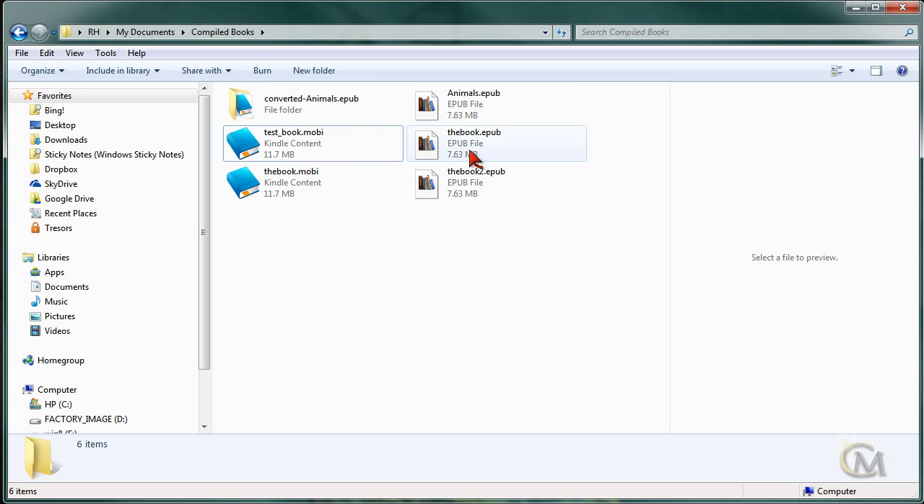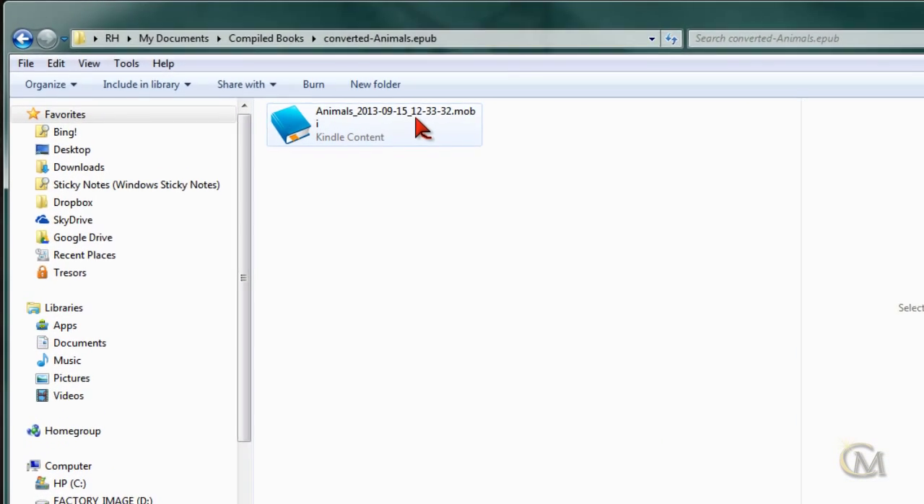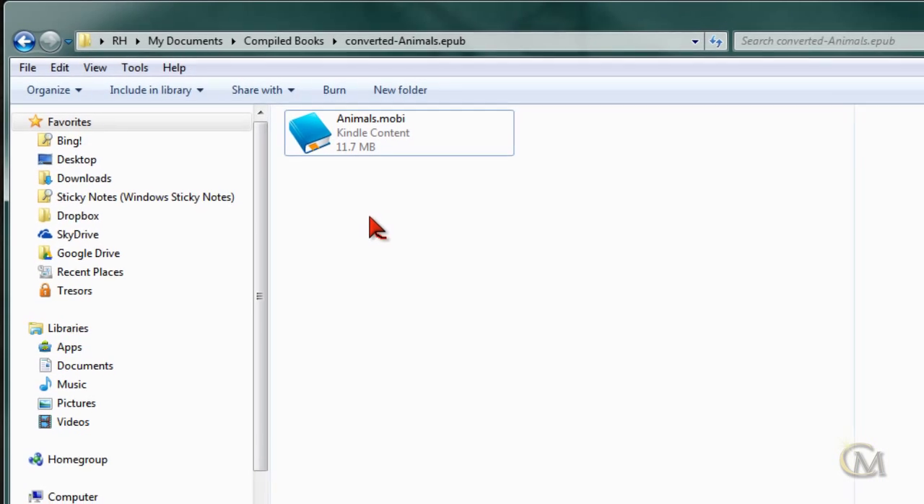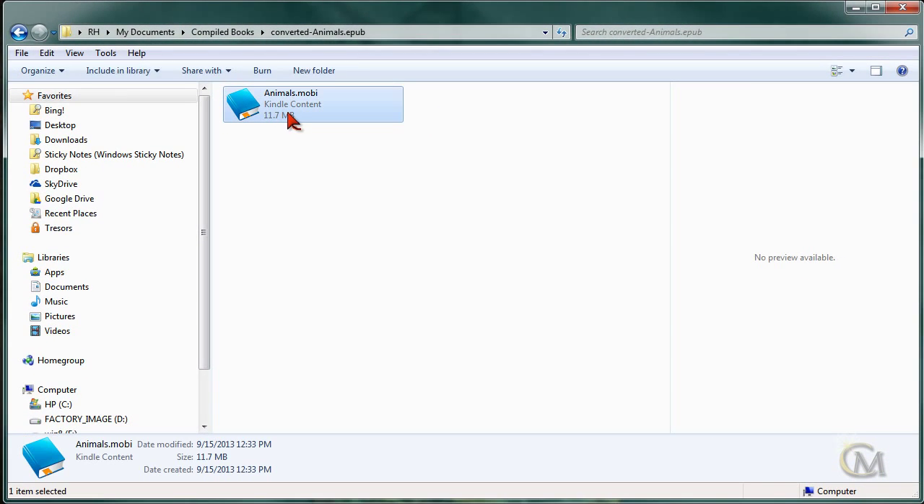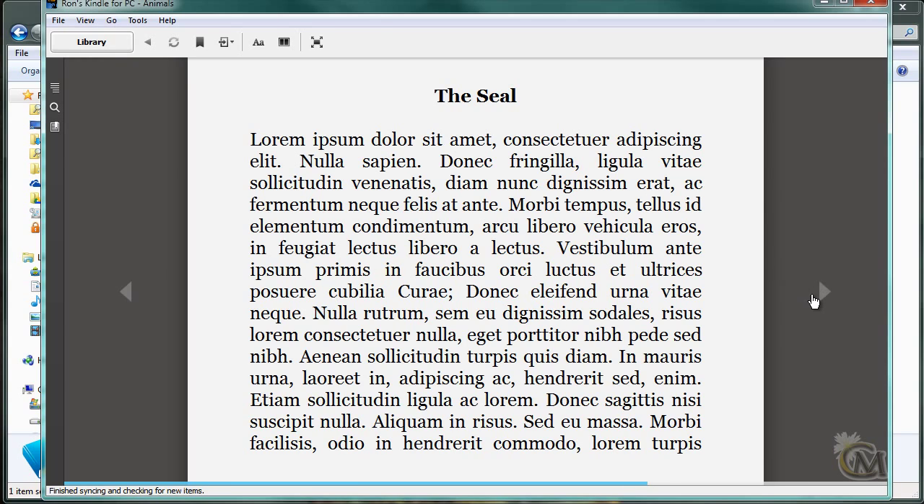Here's our Animals EPUB, but we also have a new folder now with Converted Animals EPUB. If we open that up, here's our new converted book in the .mobi. Now it gives it a weird title here, so before you upload it, you're probably going to want to go in here and get rid of all that extra titling that it put in there. But we're all set. Let's go ahead and double click that, and I've got Kindle on my PC here. We'll go ahead and open that up, and here's my book, and it's all set.